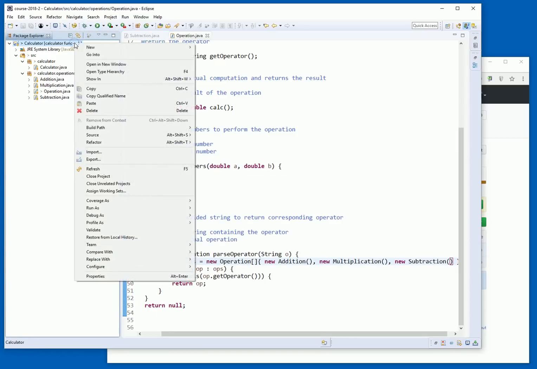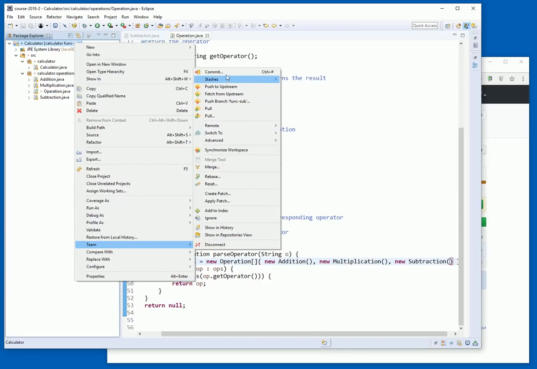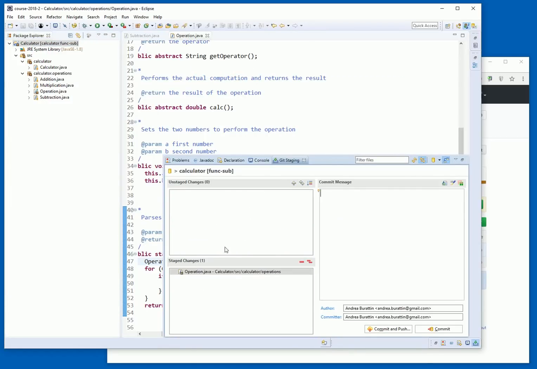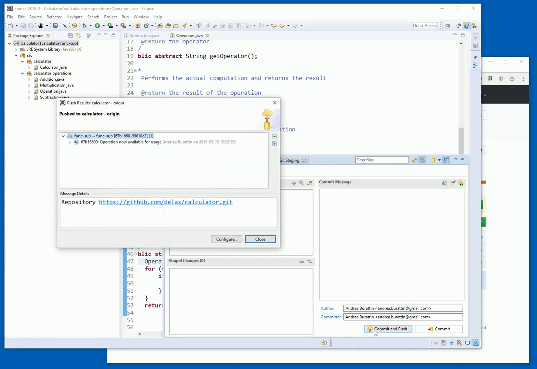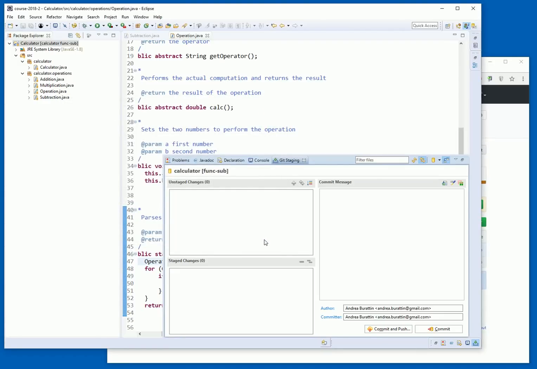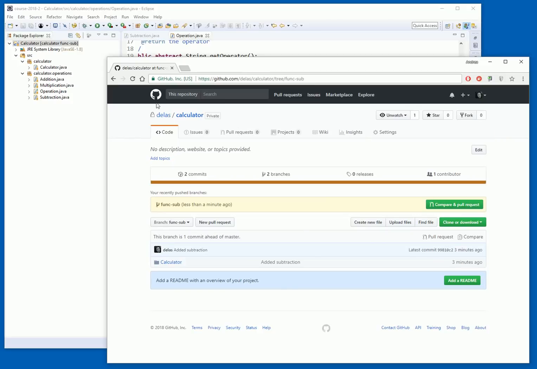So now we can commit this second change to the repository, so operation here, and as message we can write "operation now available for usage". We can commit and push. Okay, we have the confirmation that the push operation went fine. And if we go back to GitHub, we will see that now this funcsub branch has 3 commits, whereas the master branch is still at 1.